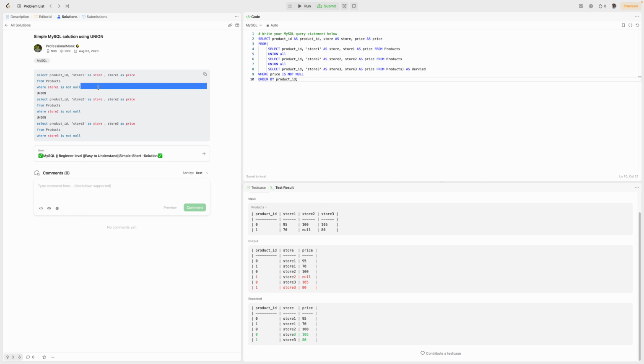Where store 1 is not null. Union. Oh, so it's multiple select statements. Select product ID, store 1 from store as price, store 1 as price, from product, where store 1 is not null. Union. So the union operator combines multiple queries. Alright, let me try that.